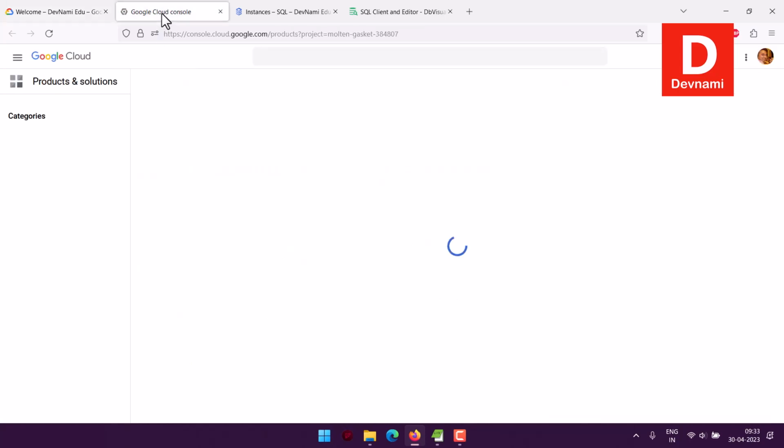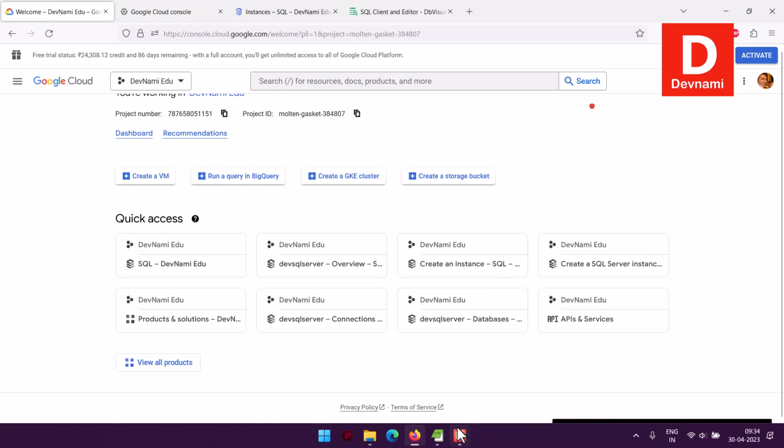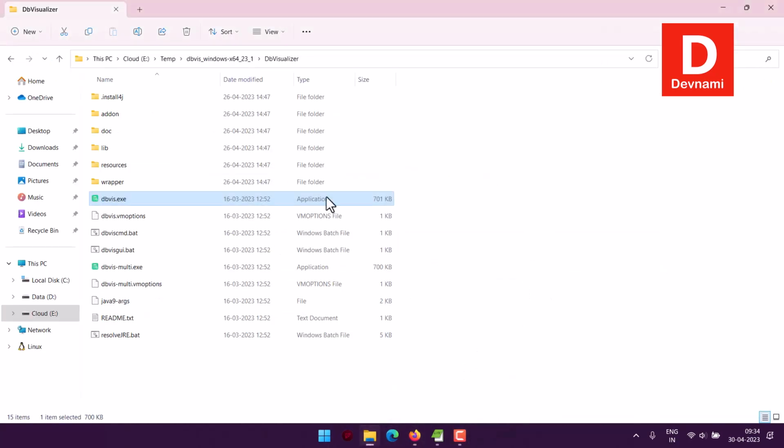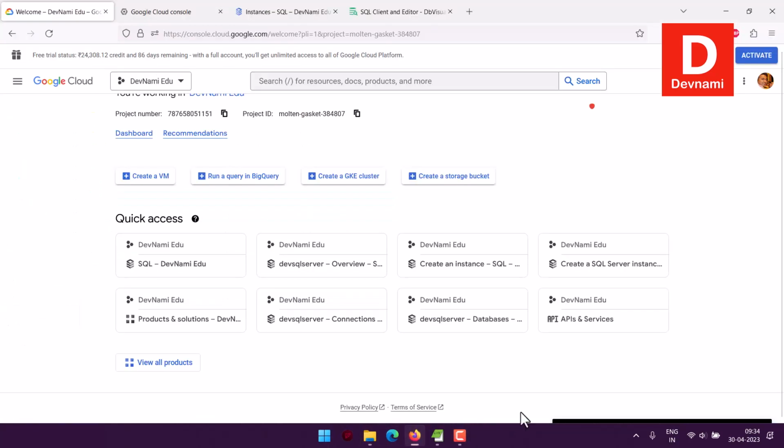So let's wait for it to load, and once it is loaded we will go to create the instance. I already created one to quickly get access, but I want to show you the process of creating the MySQL server as well. So I will just hold on for all the things to load. Meanwhile, let's wait for our DBVis to load in the background.